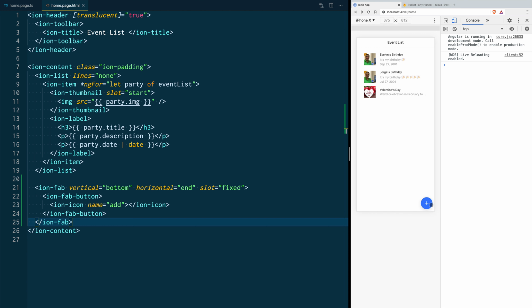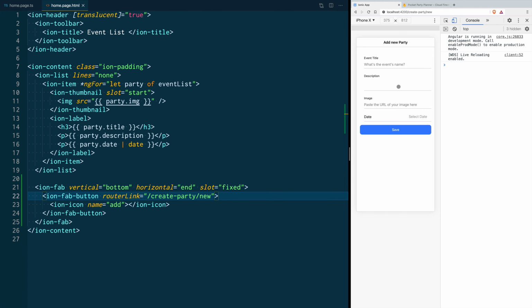Now we are going to give that button navigation functionality. For that, Angular has a router link property, which we can set to the URL we are going to navigate. In this case, it would be create body, and we are going to pass the ID of new, since this is when we are going to create a new body. Now, when I click the button, you see that it takes me to the create page.